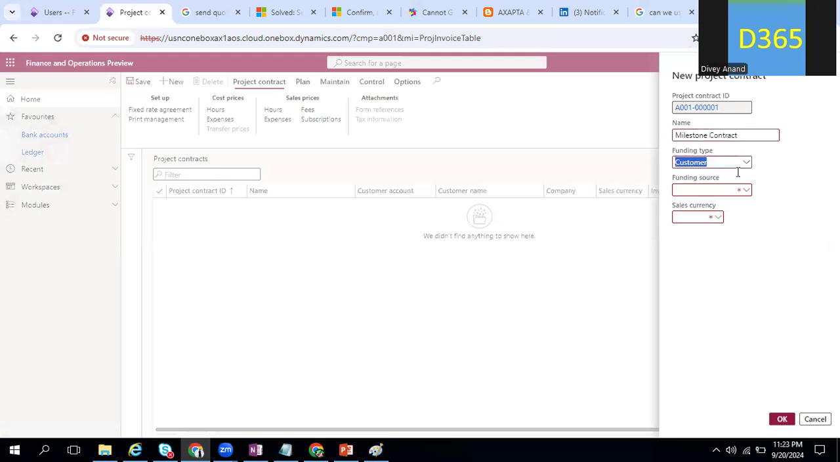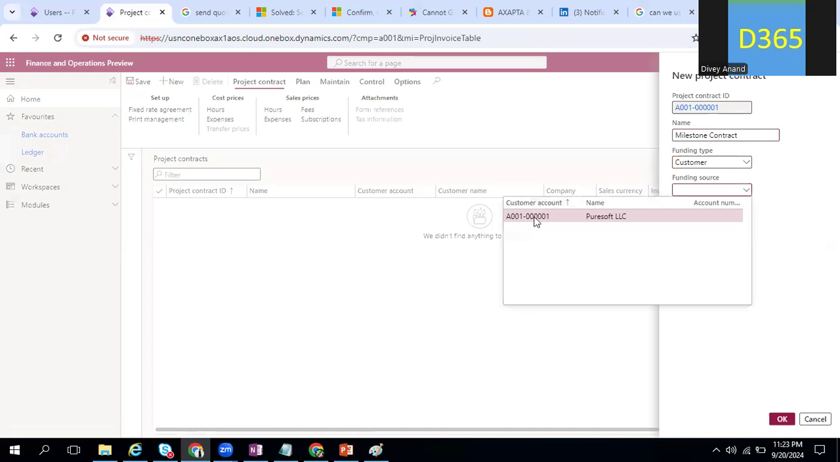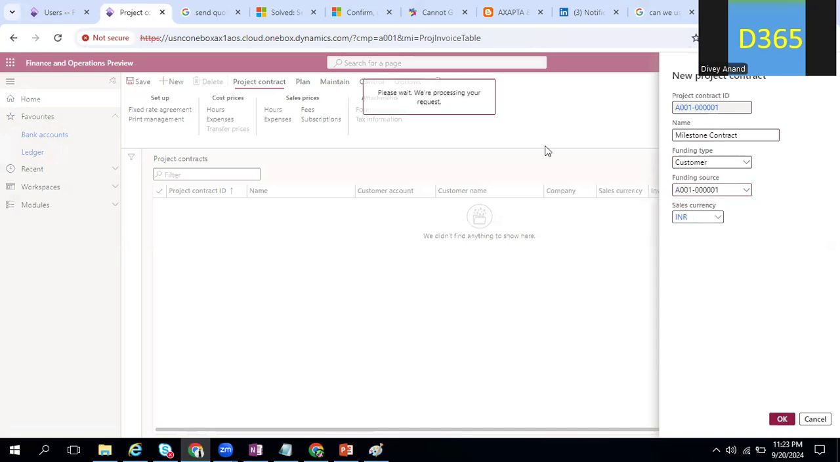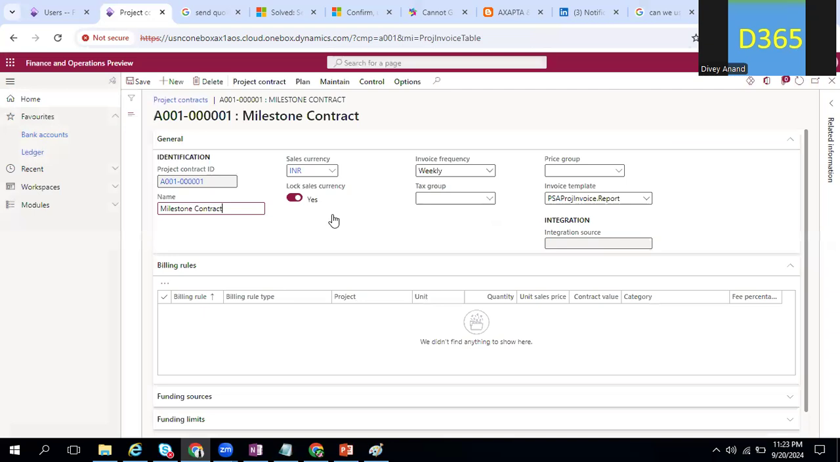Under the milestone contract, who is the funding source? Who is funding it? Let's say the customer is itself funding it. You can manage your different customers if the project contract is maintained by somewhere else. Okay, so my project contract is now created.